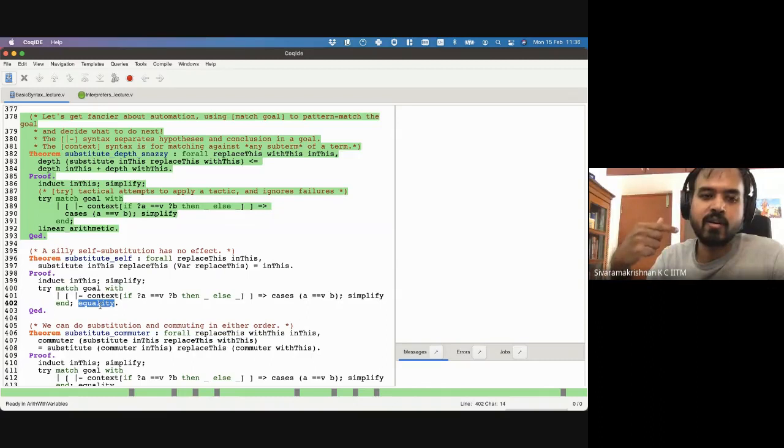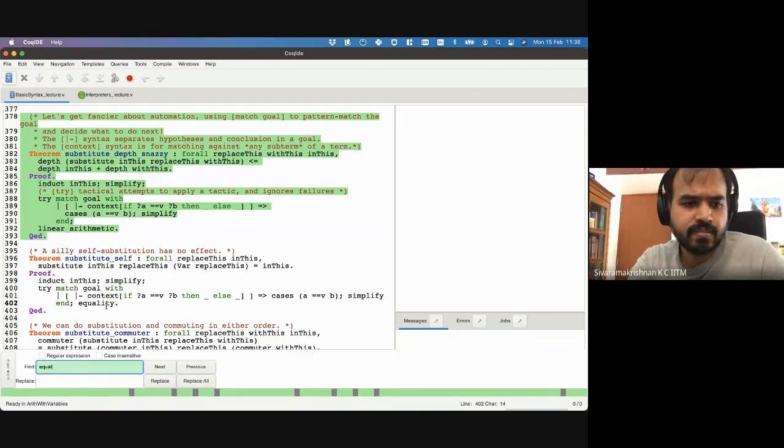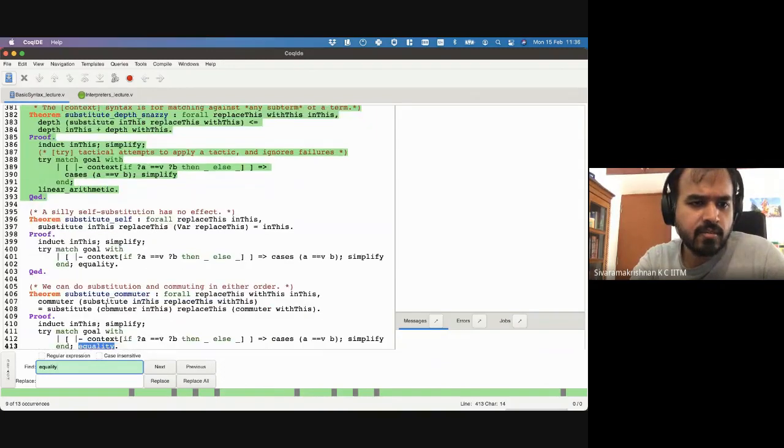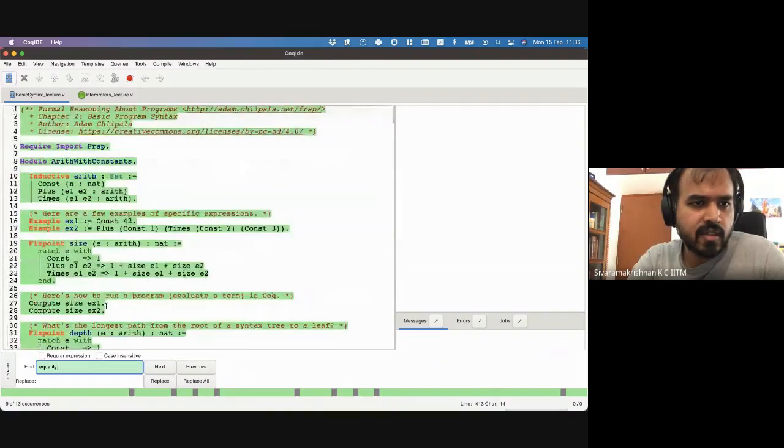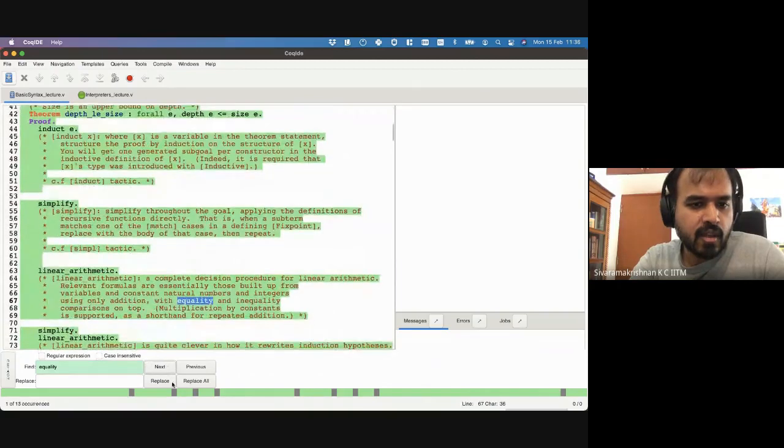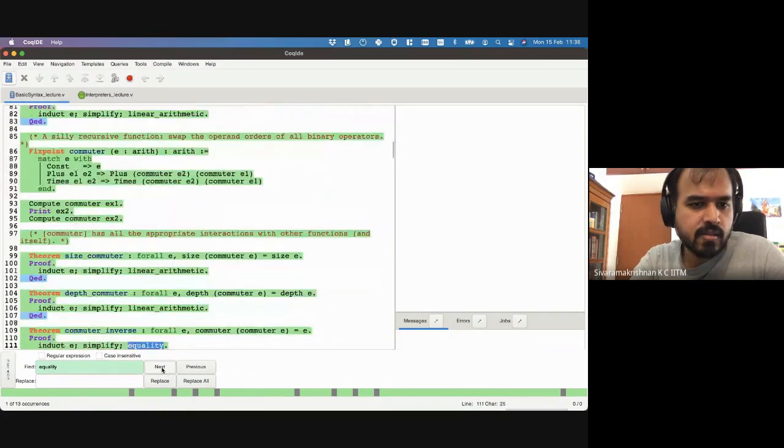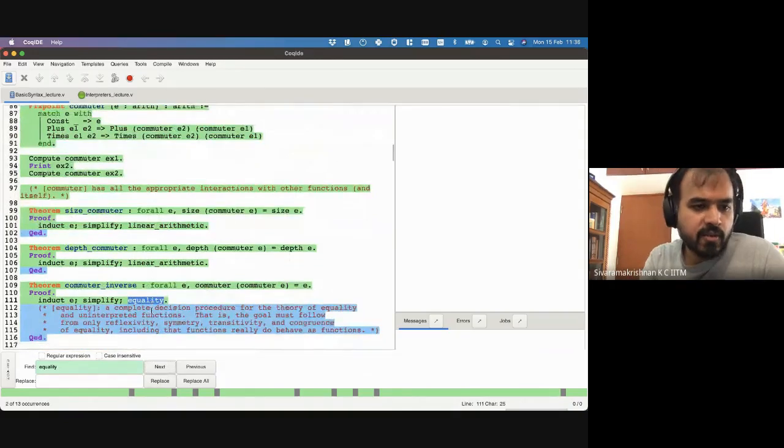Oh, we haven't seen equality. So equality is like... I thought we saw equality earlier. Let's see. I believe we introduced equality. Yeah, we introduced equality earlier, right? When we did this commute of a commute gives you the same expression. So equality is like trivial, but also does a lot more in terms of proving equality.